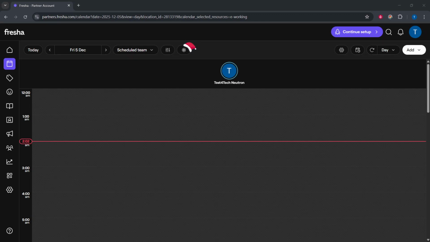In today's video, I'm going to teach you how to add deposit on Fresha. Setting up deposits is a simple way to reduce no-shows, secure commitment, and protect your team's time. I'll walk you through where to find the settings, how to choose the right deposit type, and what your clients will see once it's enabled.